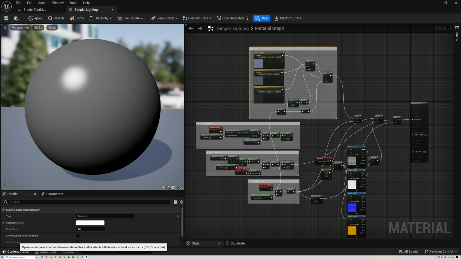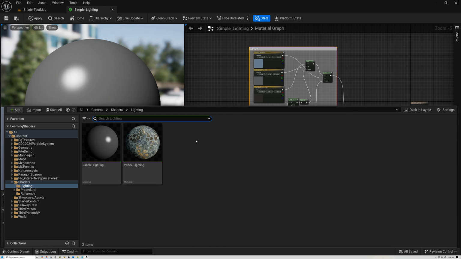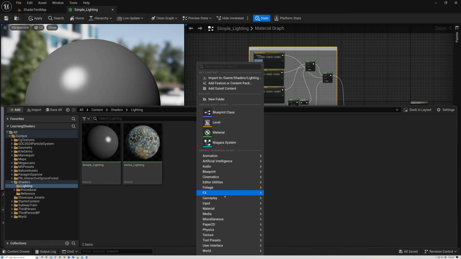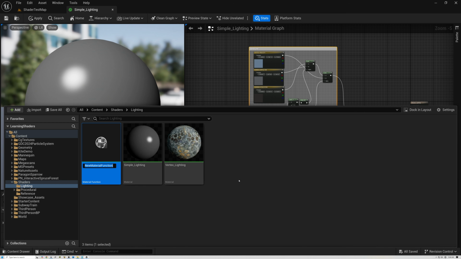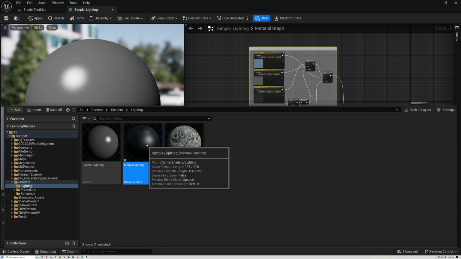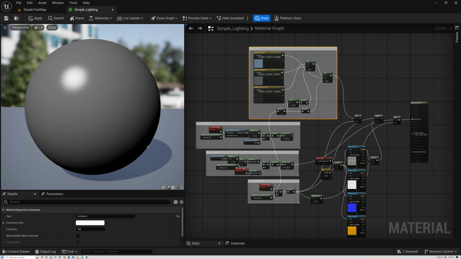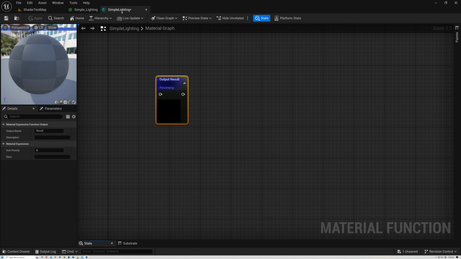So the first thing that I'm going to do is open up my content drawer here, and we're going to create a new material function. So far we've been creating everything in one material, but what I want to do is create this material function, and I'm just going to call it simple lighting. And inside this function, we're going to do all of the work that we need to do to create the lighting for our shader. So let's go ahead and open up our material function here.